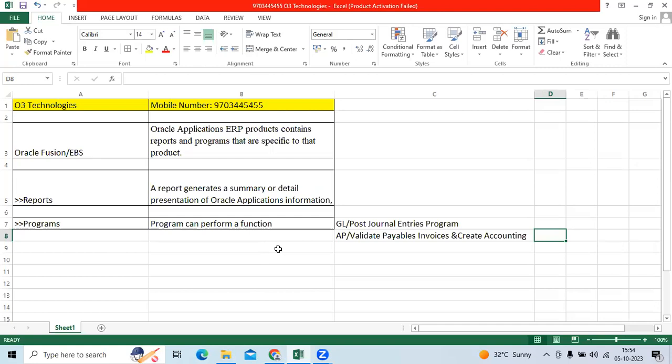A report always shows detailed or summarized information from the database, like the journal entry and daybook report, AP supplier invoice register, payment register, AR customer invoice report, transaction register, and FA asset register. So a report always gives the output from the database or the application information.